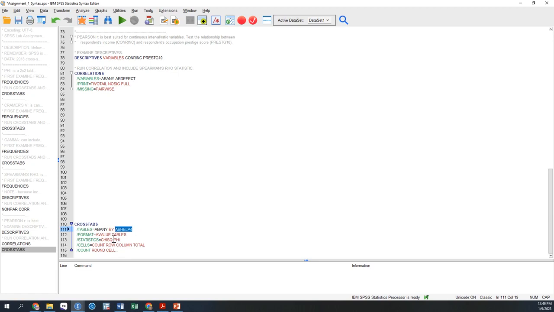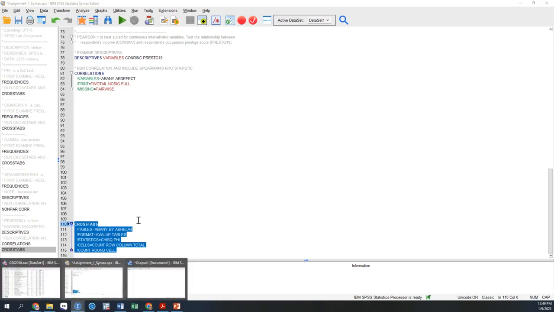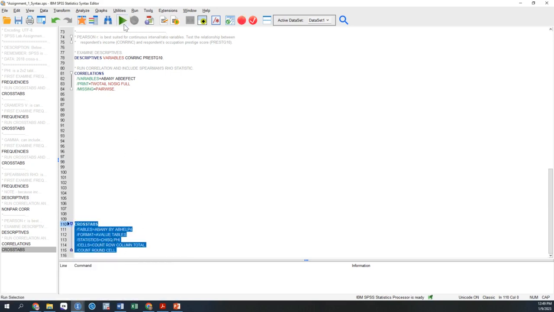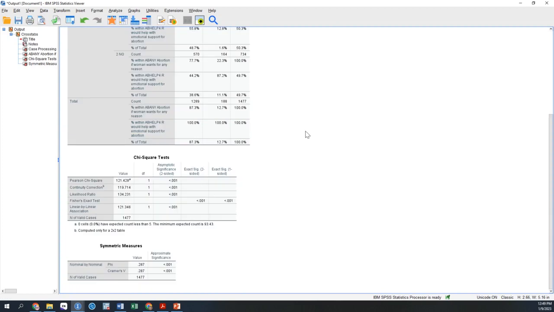And then here are our statistics, chi-squared and phi. In the next one, we'll be running gamma, so we'll change phi to gamma. Remember, phi and Cramer's V are the same function, the same command. So I'm going to highlight this and click our run button here. Bang. And there's our table. This is our chi-squared test. It tells us whether or not there is a significant relationship. And then this gives us the strength of the relationship.